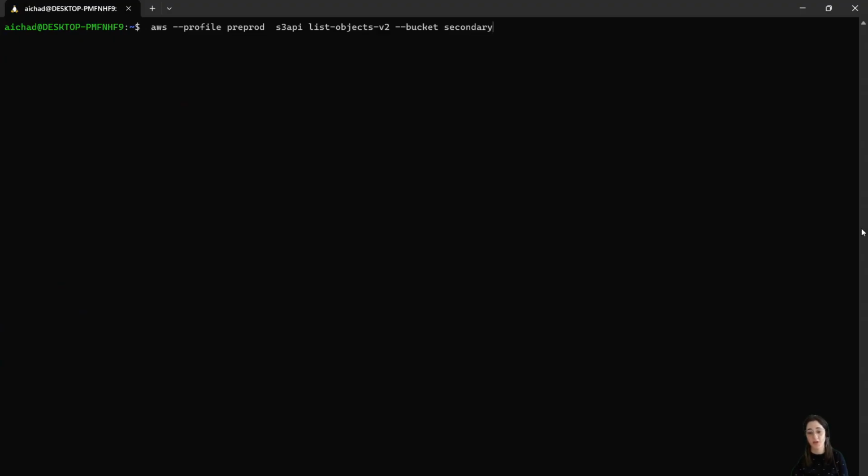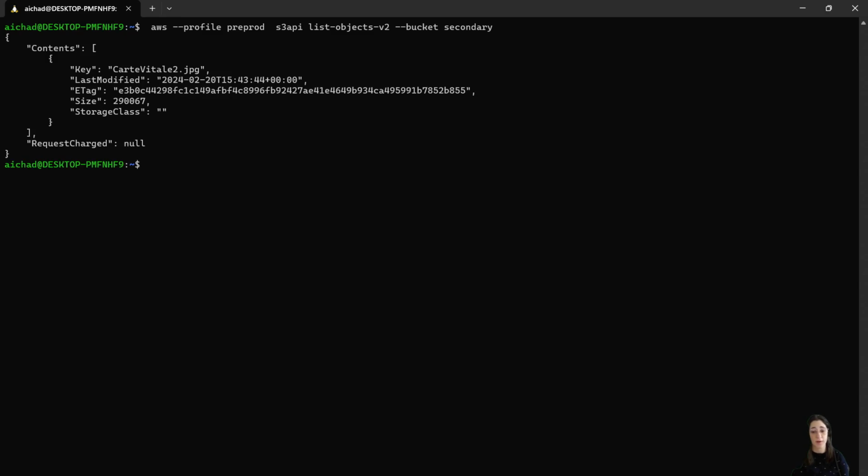So now I will cross-check it using the AWS CLI. To do this, I'll use the list_object_v2 command and specify my bucket's name, so here secondary. The outcome confirms that the file is indeed present in the bucket as well.